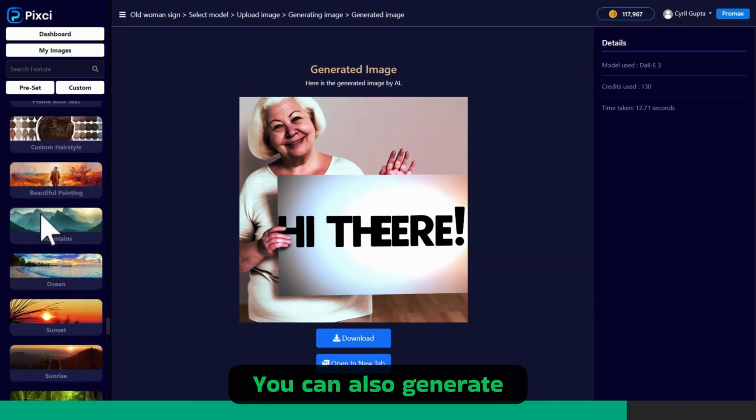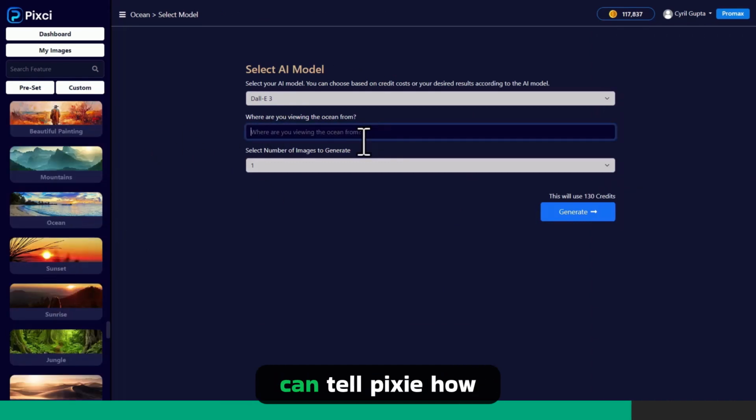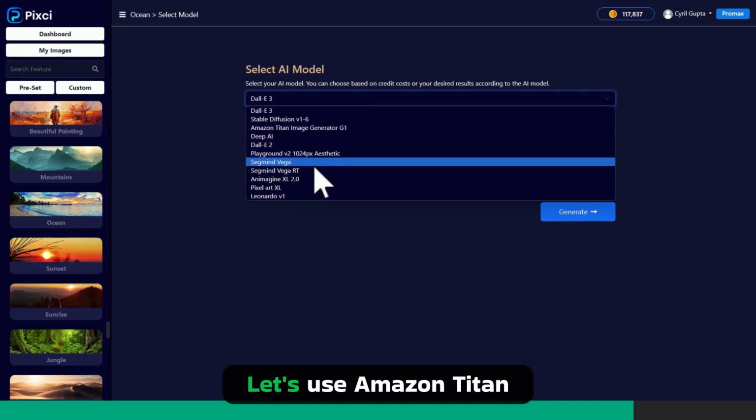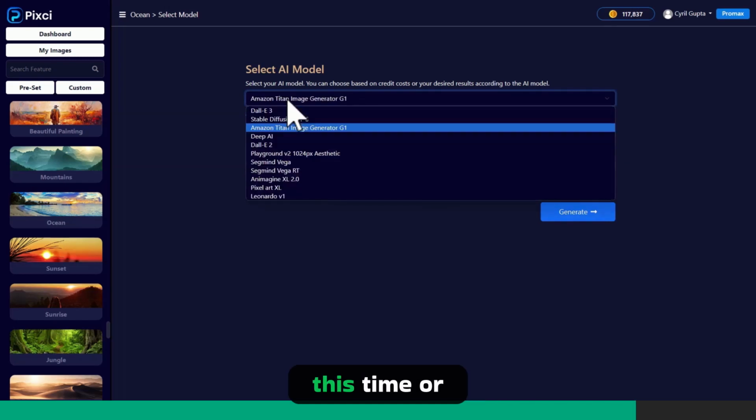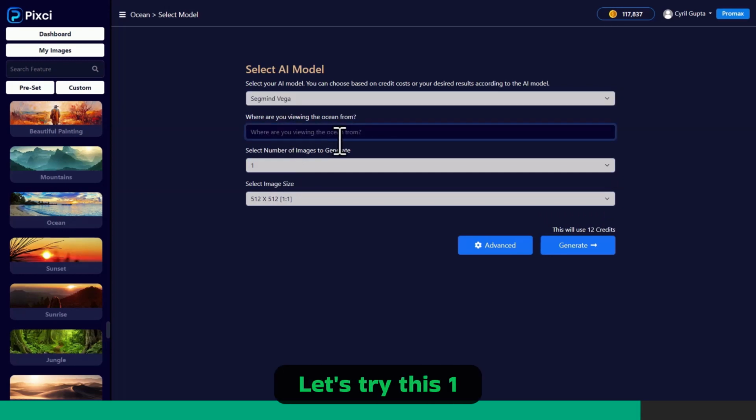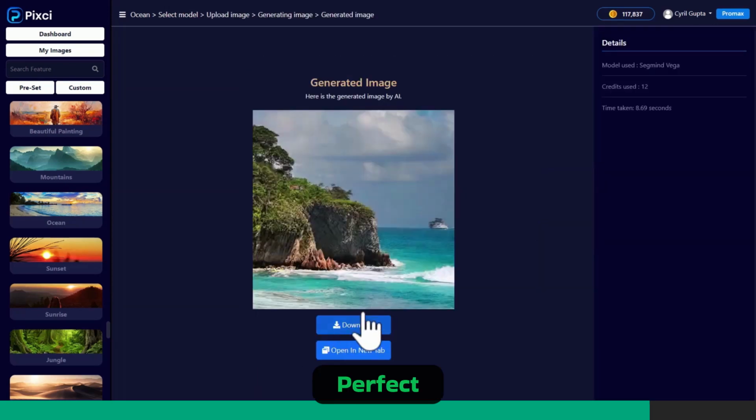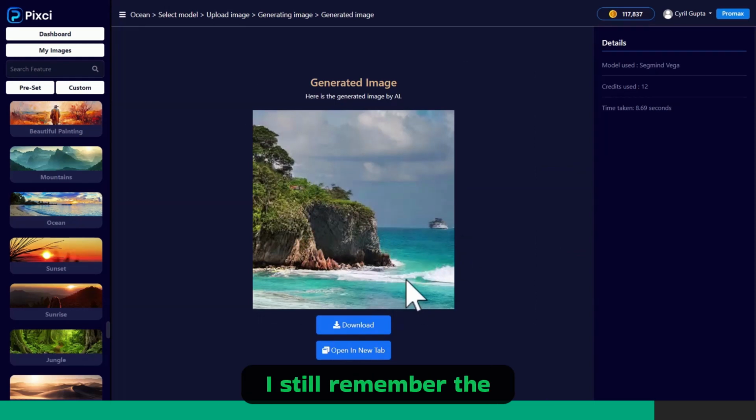You can also generate sceneries. So if you want to create an oceanscape, for example, you can tell Pixci how you want it to look. Let's use Amazon Titan this time, or Segmind Vega. Okay, let's try this one. And where are you viewing the ocean from? So from the coast of Phuket. Click on generate. Perfect recreation of the Phuket coastline. I still remember the blue water, the ships yonder, and the islands.